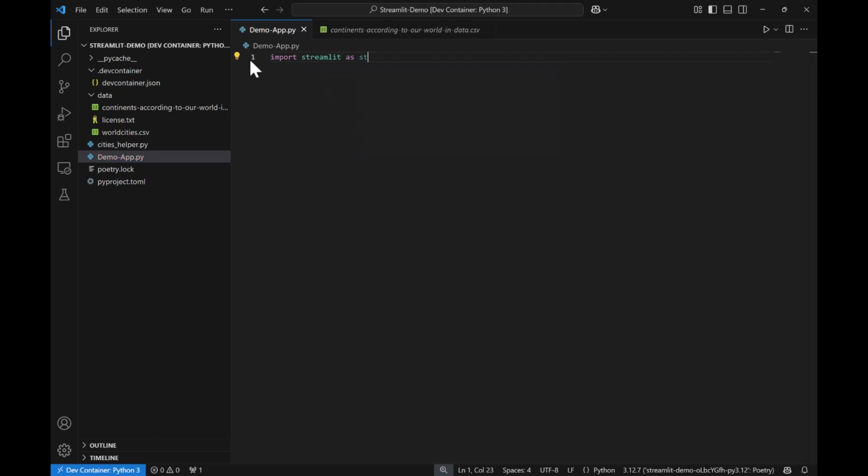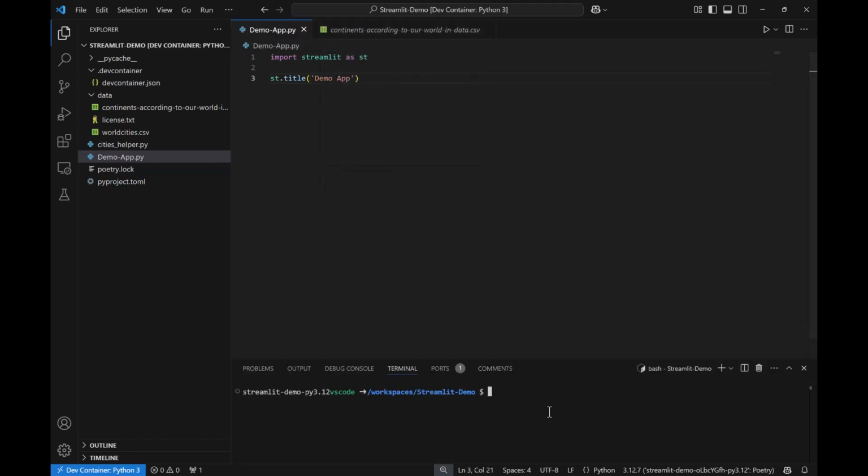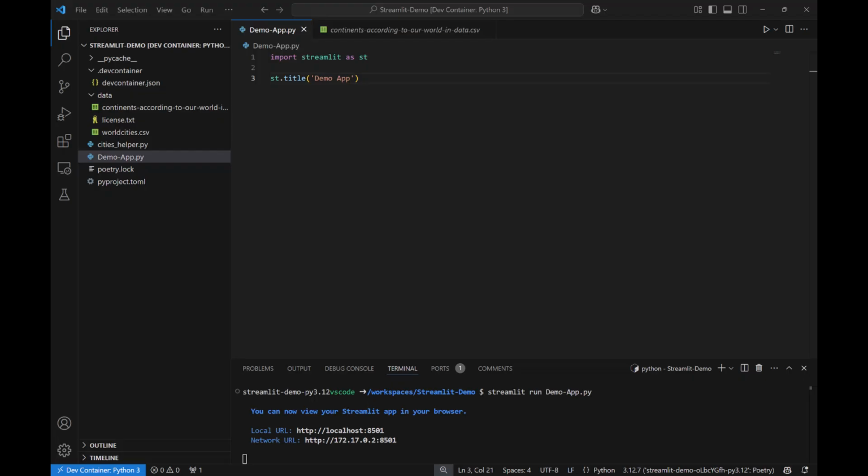First, we need to import our Streamlit package. Then we can start to quickly build up page elements. Having just added a title, let's get the app running. To do this, we open the terminal and use the Streamlit run command. Streamlit then watches for changes, so anything we add to our Python file will be instantly served on the page.